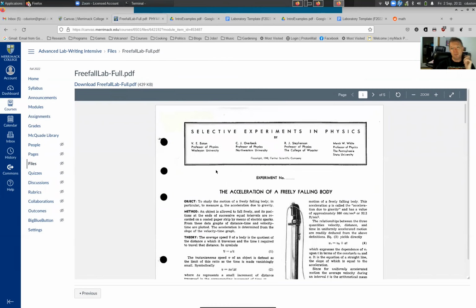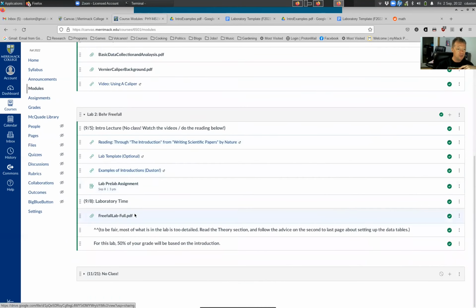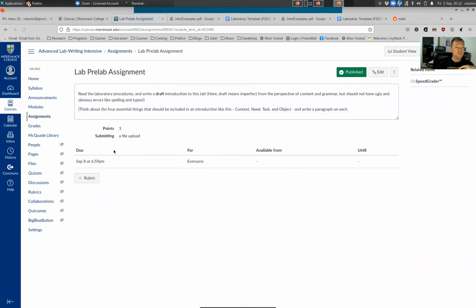You probably want to read this carefully before the lab, but you also don't need to kill yourself. You need to read it enough so that you think you can write a draft introduction to the lab, because that is what your pre-lab assignment actually is. So if I go down to clicking on the pre-lab assignment: read the lab procedures, write a draft introduction to the lab.